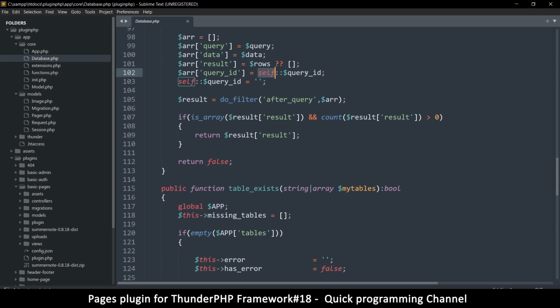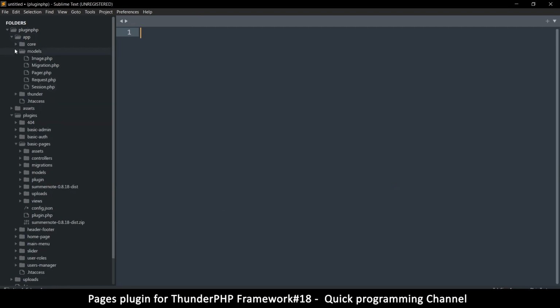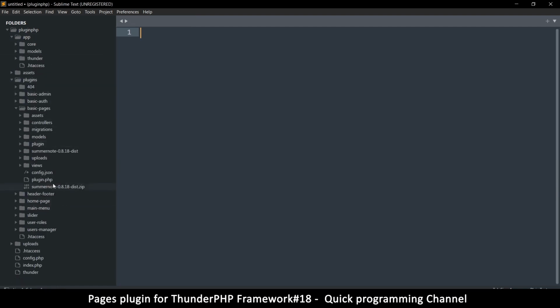So self query ID. And then immediately what happens is query ID, just after being used or put inside this array, it's erased. So this query ID is used once, and once it's used, we erase it in readiness for another query. So then once it's used, it goes into the filter, and then the results come out here. So what this essentially means is that we can mark specific queries.